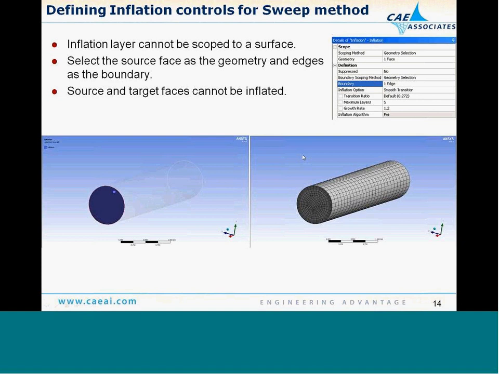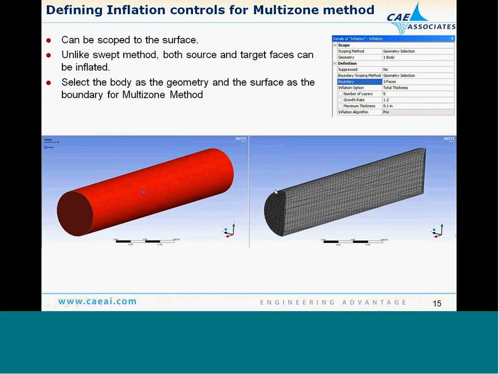Note that because of this reason, the source and the target face cannot be inflated. So when you generate a mesh, it will look something like this. However, if you want to make sure that your source and target face also have inflation, you can opt for the multizone method. With the multizone method, the inflation can be scoped to the surface very much like the patch conforming method. In this case, both the source and the target face can be inflated, and you can see the example over here. Here, all the faces have been inflated based on the method I've chosen.